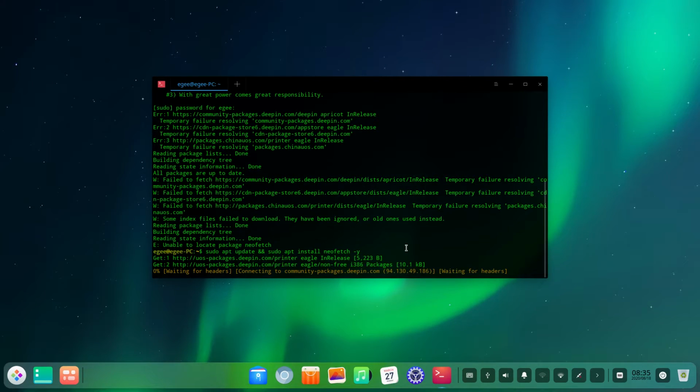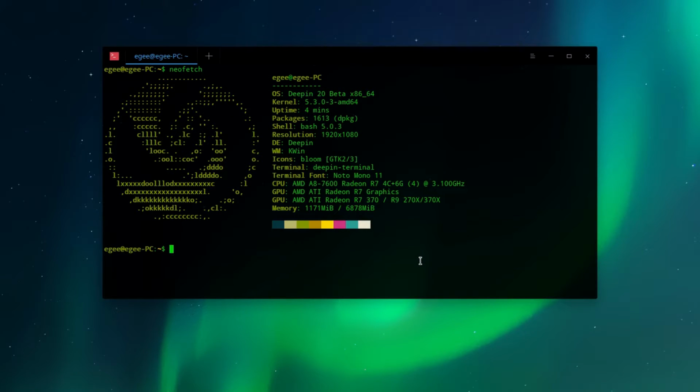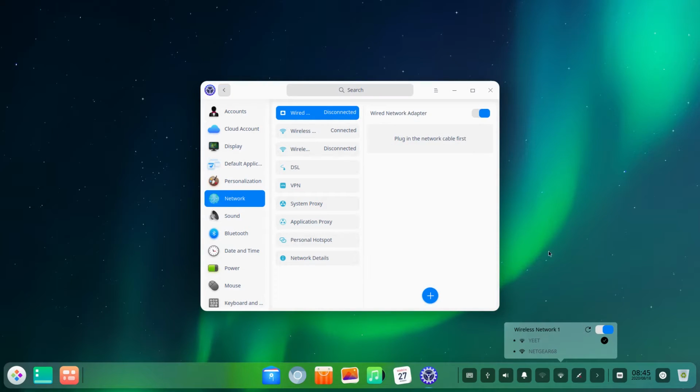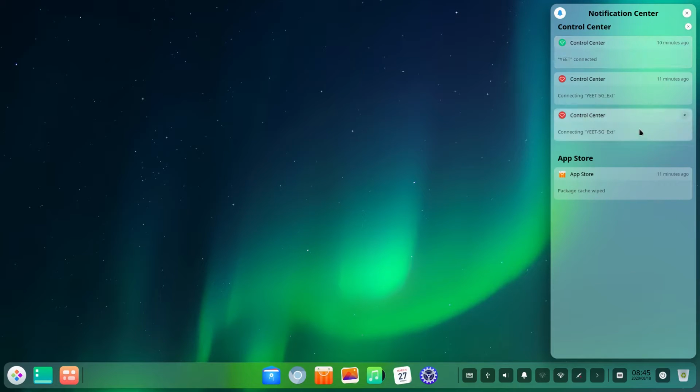I had to connect to the network so that I can install NeoFetch, and in NeoFetch, we can see that this is Deepin 20 beta, running kernel version 5.3.0. The desktop environment is Deepin, and the window manager is KWin. So yeah, this is Deepin. What do you guys think? I see that they're going for like a rounded feel for everything. It reminds me a bit of OS X 10.3 Panther.